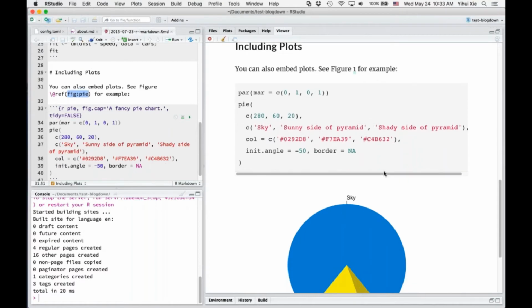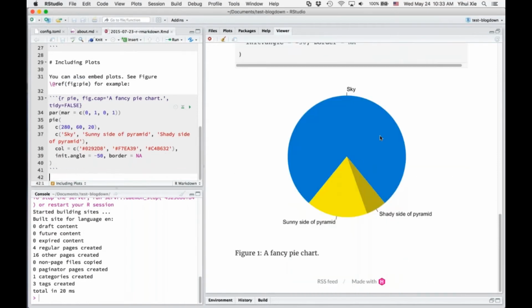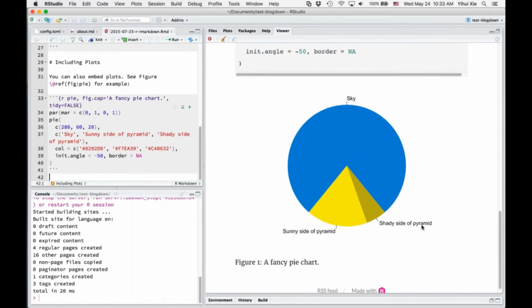Actually, this is my personal favorite pie chart, that shows you the sky, the sunny side of the pyramid, and the shady side of the pyramid. And I hope you can enjoy this default example.